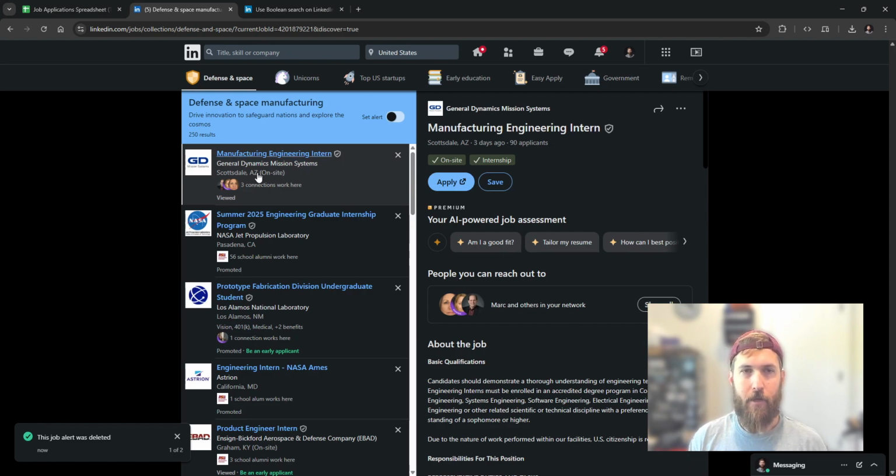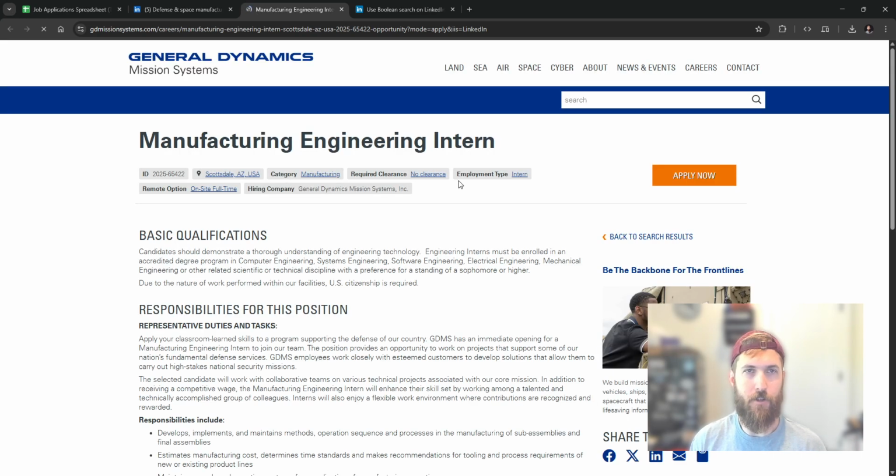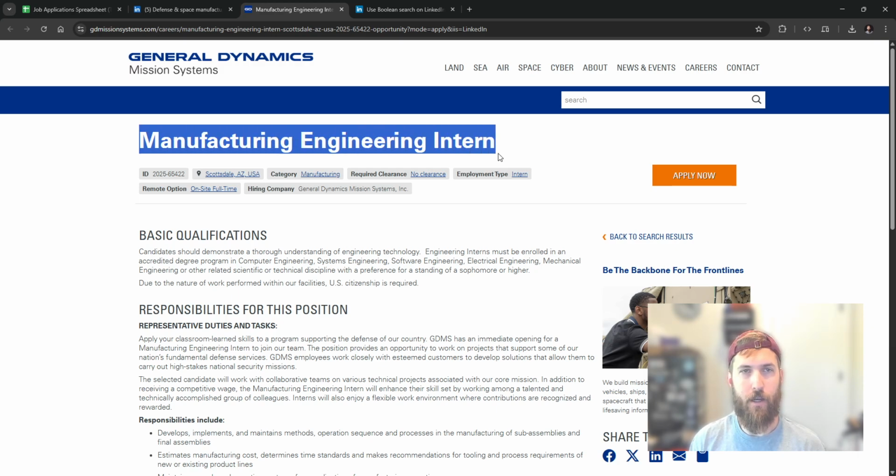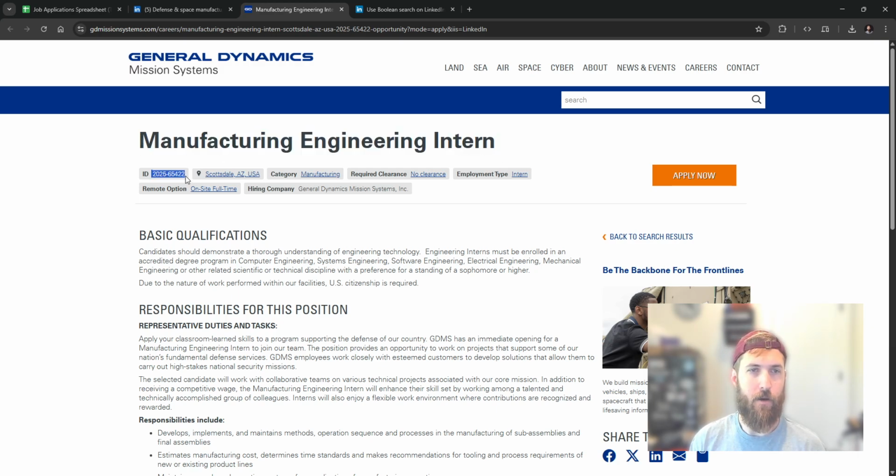So let's say you find a job that stands out to you and looks good, and you want to apply to it. So you hit apply and it takes you to the external career site. You'll notice that for this position, there's a job title and an ID number.